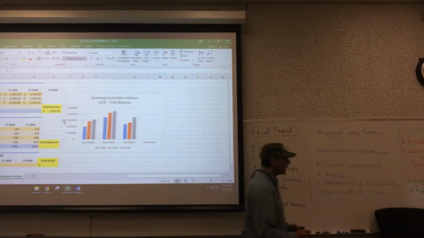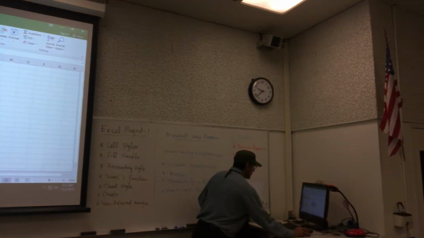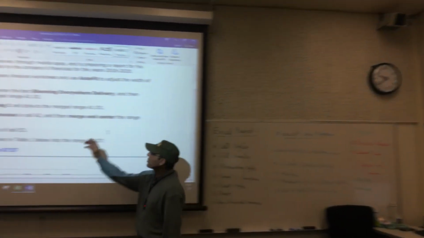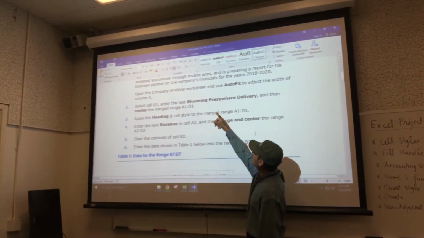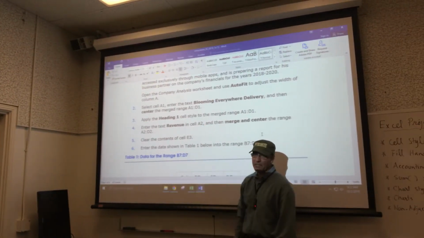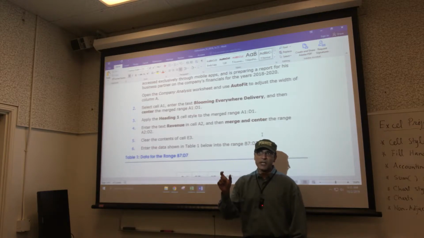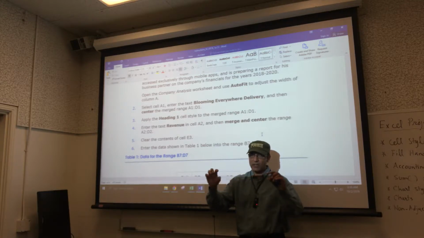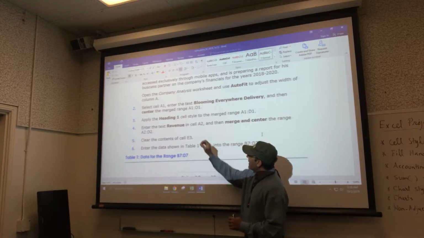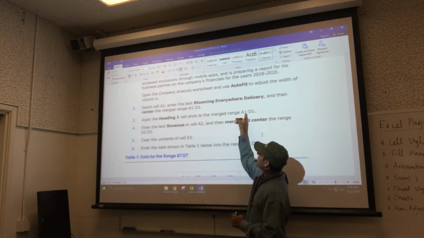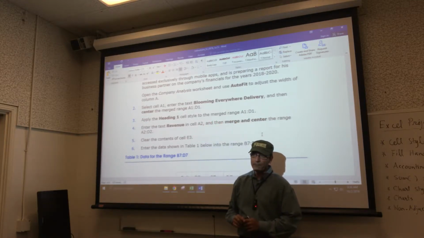The second step, again, I'll be skipping some of the steps. I'm not going to show you how to type Blooming Everywhere Delivery. All you have to do is go to A1 and type it. And there's a button called Merge and Center. You click on it, select the range, and click that button. It's going to make your heading slightly larger. Then it says apply the Heading 1 cell style to the merged range A1 through D1.